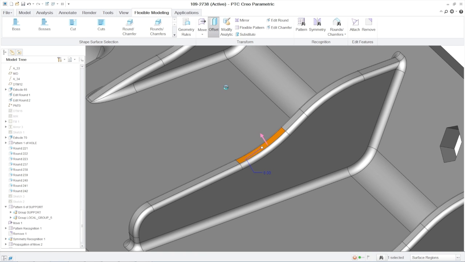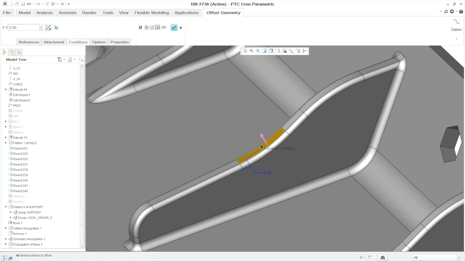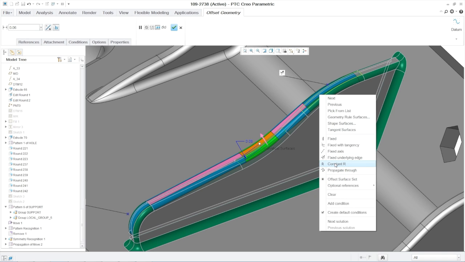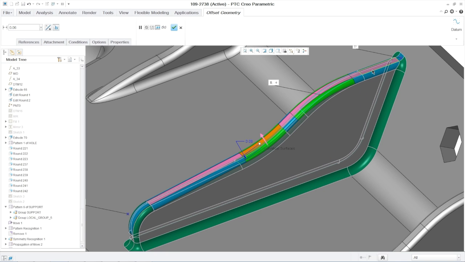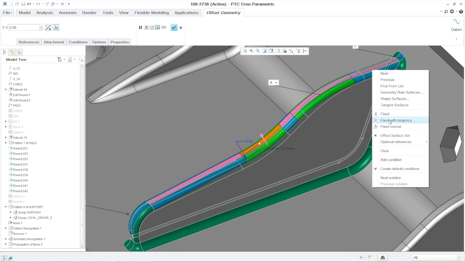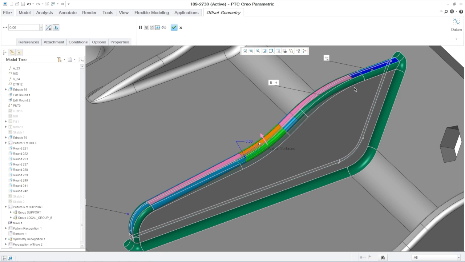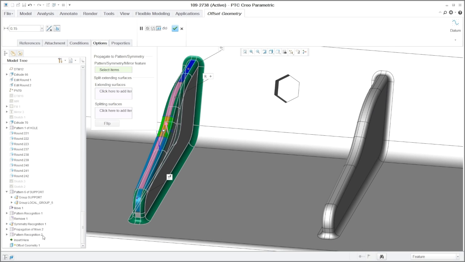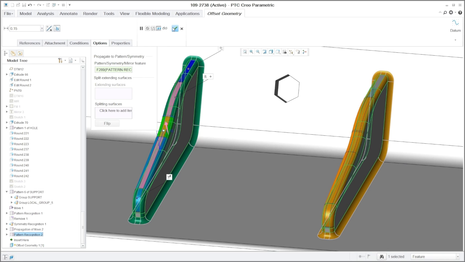You also have the ability to maintain tangent connections to adjacent geometry when you make modifications. In this example, changing the profile of a rib. This option is available with FMX-specific tools such as Move, Offset, Modify Analytic, and Substitute. When making a change, the system provides default conditions on the adjacent geometry, but you can change these conditions to suit your needs, such as maintaining a constant radius or staying in a fixed location while maintaining a tangent connection to the adjacent geometry. This change is then propagated to the patterned rib.